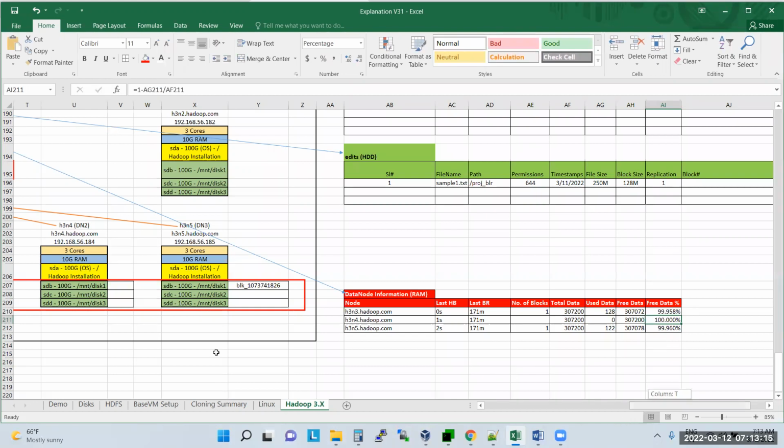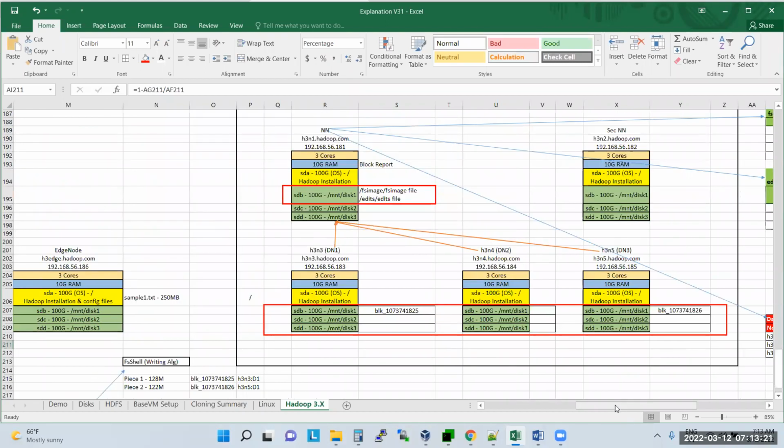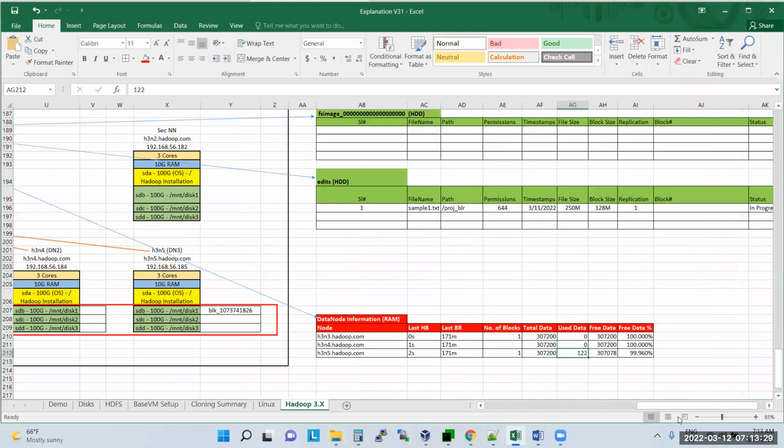Sir, one doubt. At first, the free data percentage is 100% for all the 3 nodes. Yes, sir. Before you write any block, everything is 100%. Then why does it decide H3 and S3 and 5? So it will take a random decision. Sir, is it based on heartbeat, sir? It can be, yes. But it is a random decision from name node, sir. Yes, sir, I got it. When there is a chance to select 2 nodes at the same time, then based on the heartbeat, who sent the recent heartbeat, it will select that.